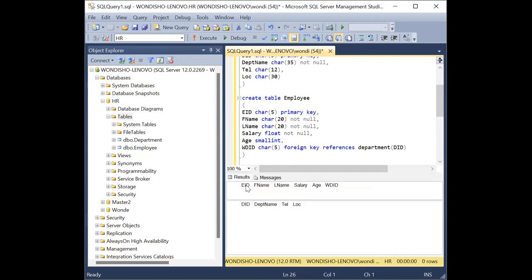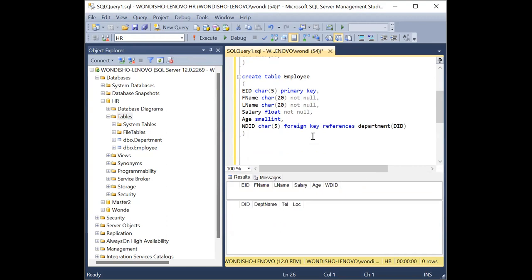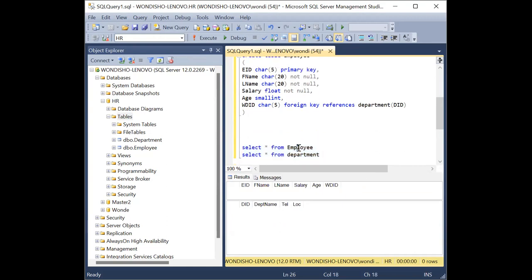As you can see here, the first information that you see is for the employee, because that's the first select statement that we have, which has employee ID, first name, last name, salary, age, and working department ID. And the second one is for the department, which is the ID, department name, tele, and location. We don't expect anything to be displayed because the tables are empty. Now, the next thing that we're supposed to do is insert values into it.